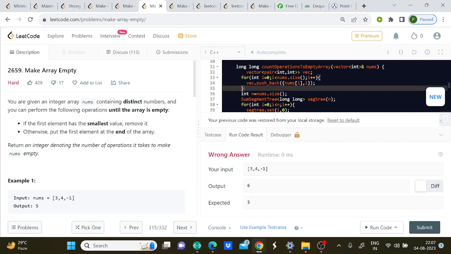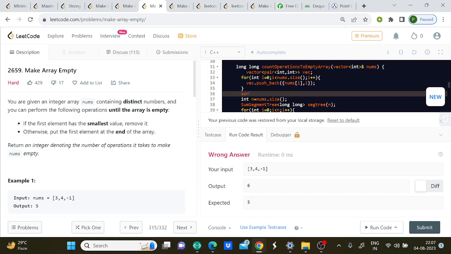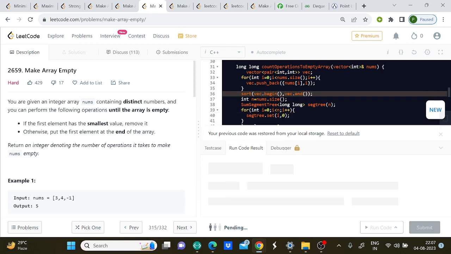We haven't sorted this vector now. We have to sort it: sort vec dot begin comma vec dot end. Sort this vector. We have to sort this vector.